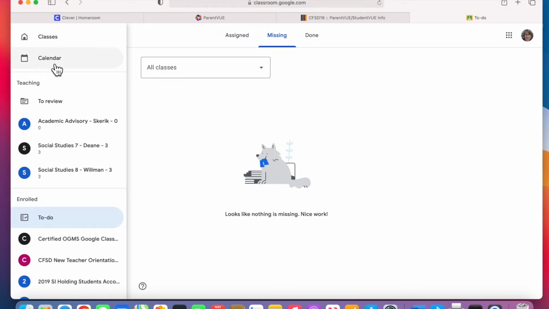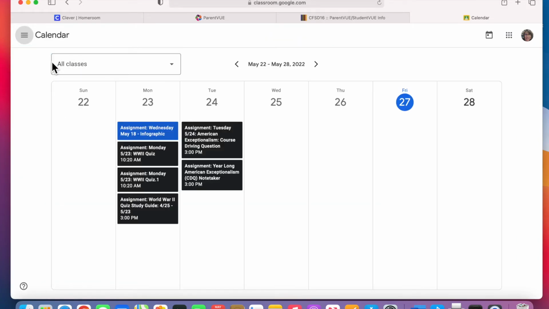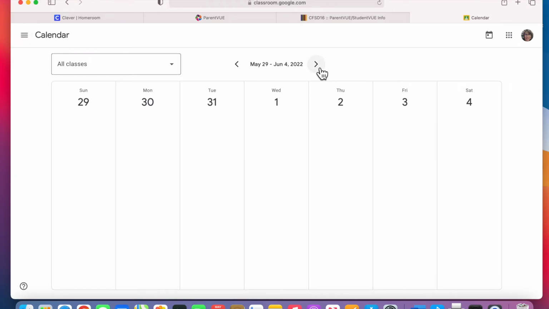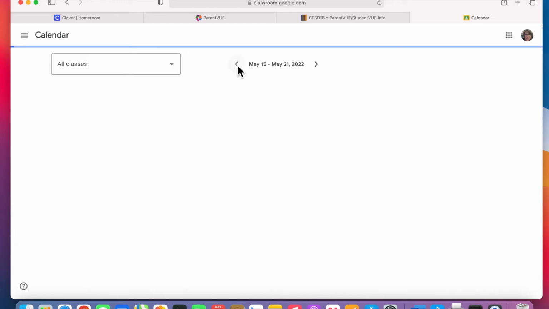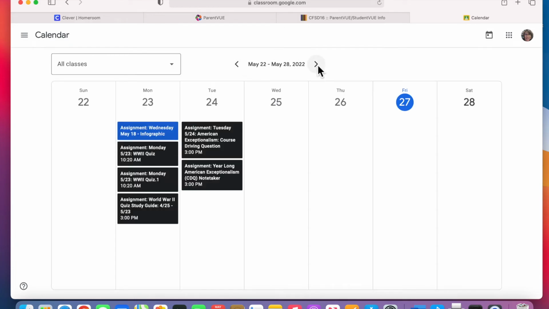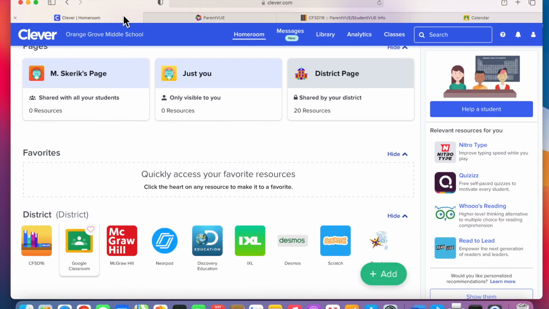Also, another area that is really good is Google Calendar. Google Calendar should show you any upcoming assignments that you may have due, anything that you have to work on for the week. So that's another area that's really good.